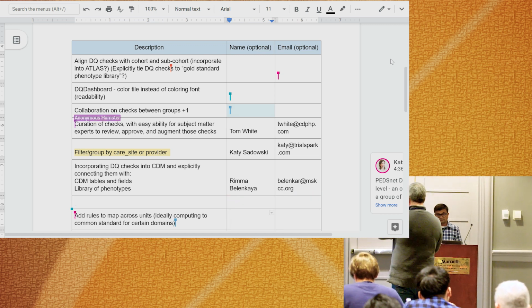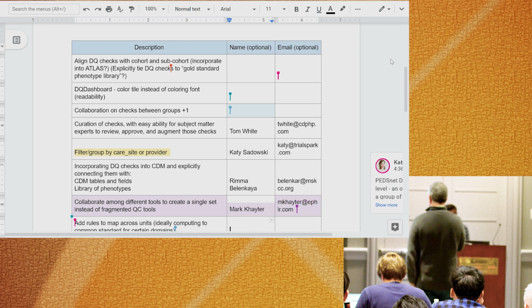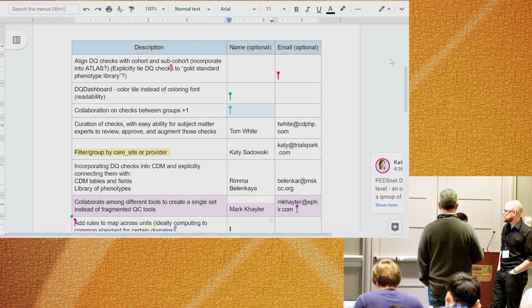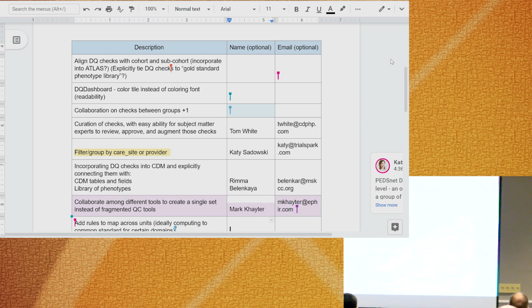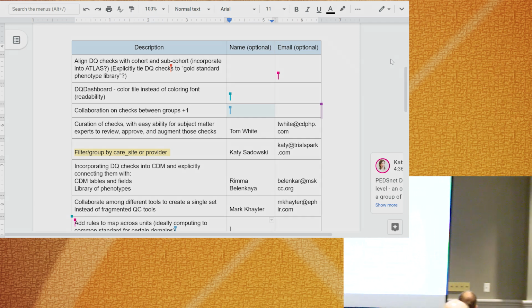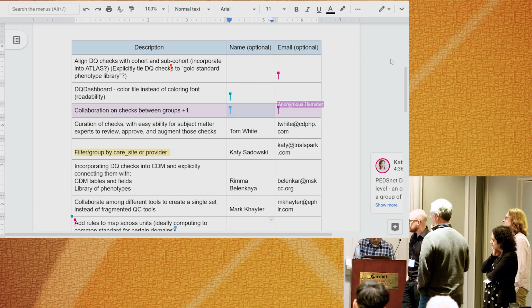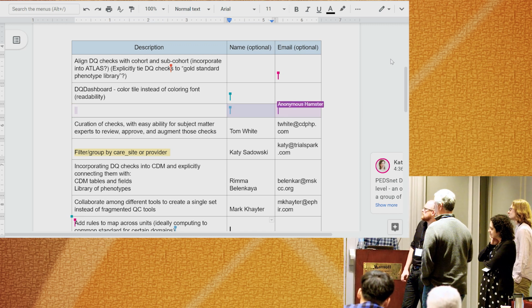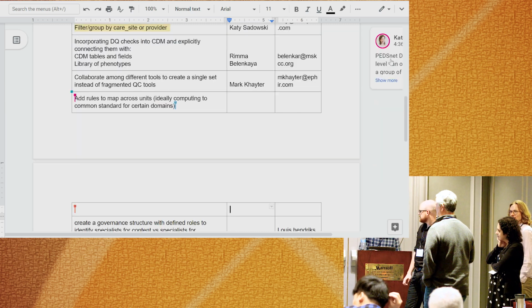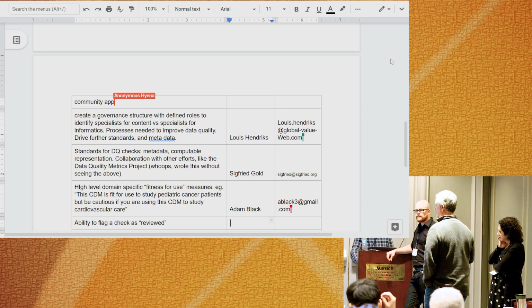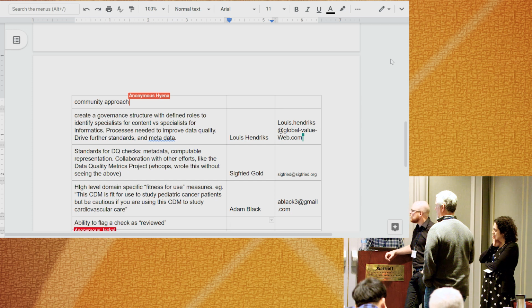Maybe rather than me saying which of these to discuss next, why don't you guys pick one amongst these? I'm just going to scroll down if you don't mind. I'm just going to see what you're thinking, the collaboration and curation one.